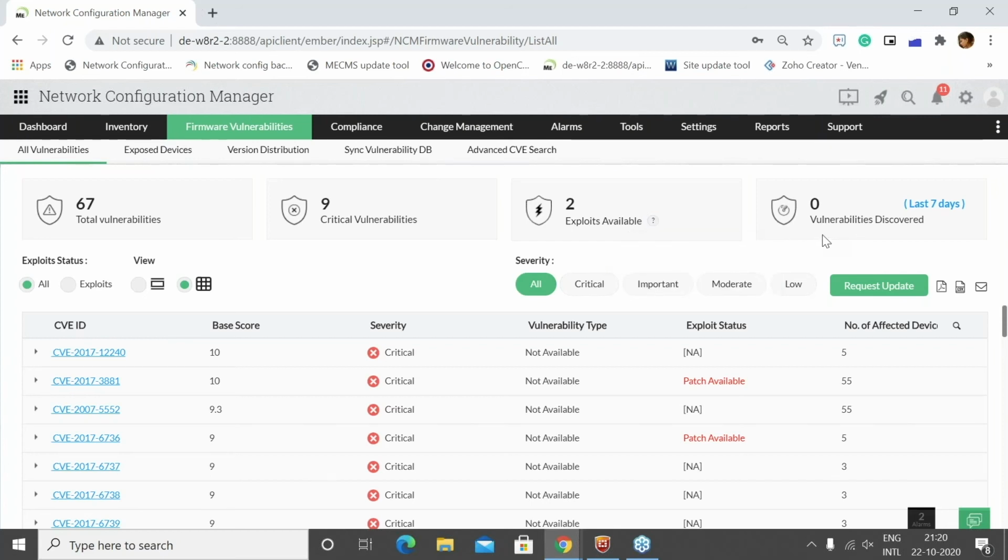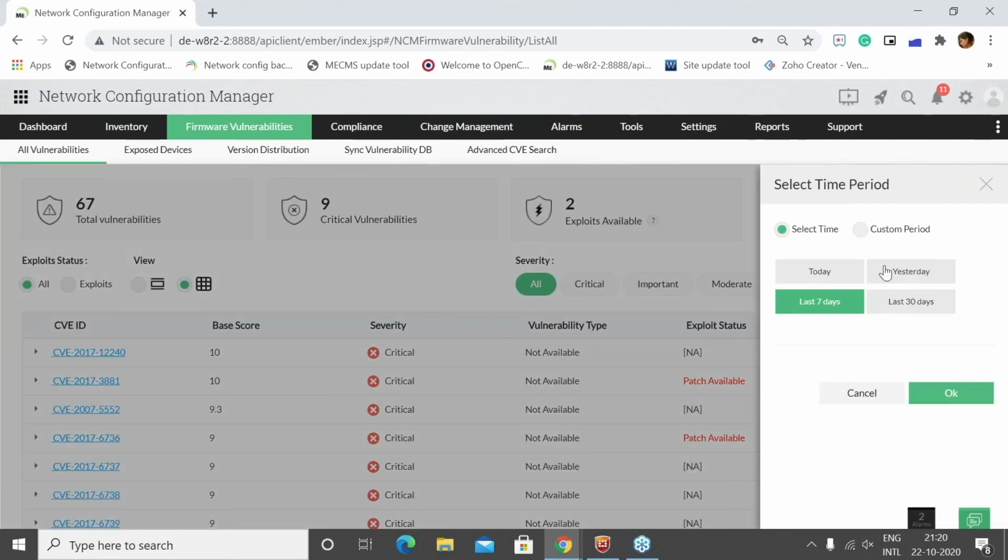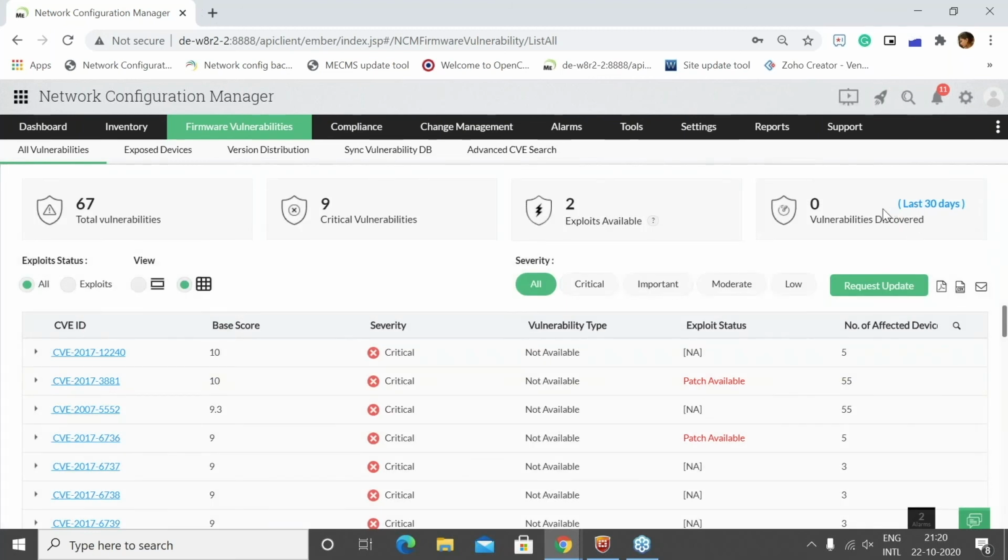So these are the vulnerabilities which have been discovered in the last 7 days. You can change the number. You can give a time range such as last 30 days. Okay, no new vulnerability has been discovered in the last 30 days. So here are different ways of viewing a vulnerability.